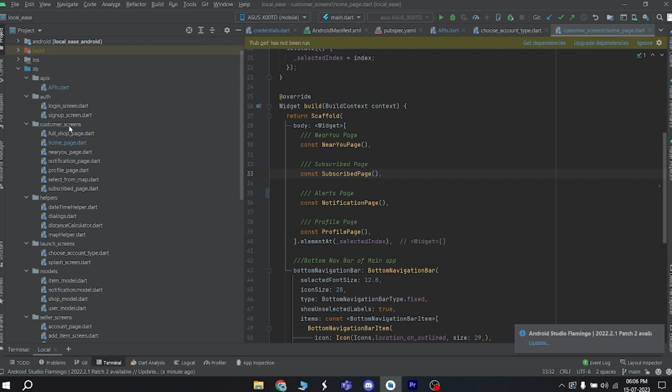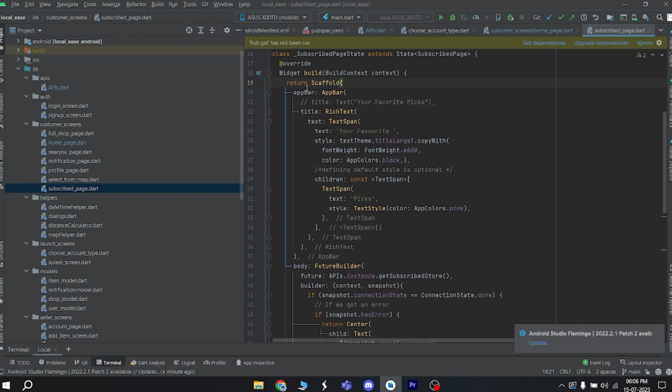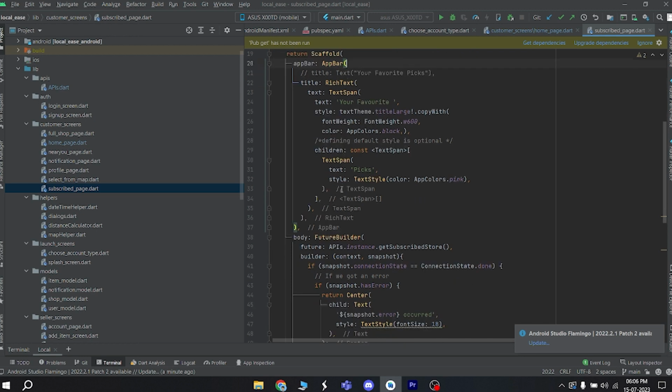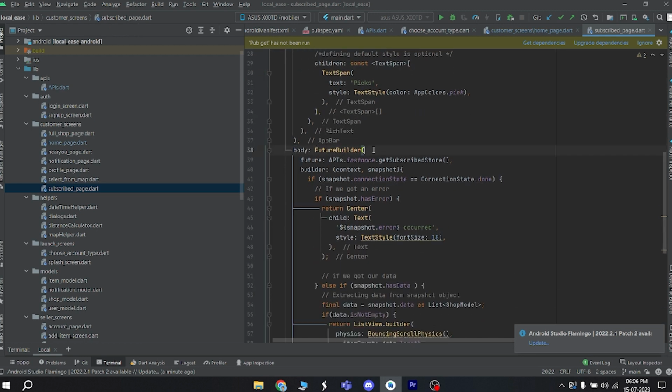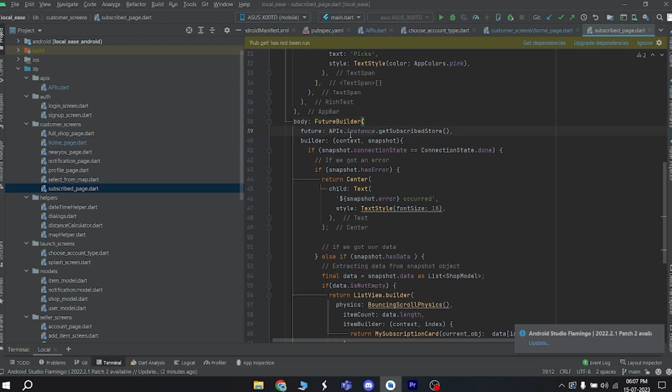So inside this consumer screen folder, I have my subscribed page here. So this page has a scaffold, and inside the scaffold, I have an app bar with some text, and in the body, I just have a future builder. And as the future parameter, I'm calling this get subscribed stores function from my APIs class. So let's have a look at this get subscribed store function.